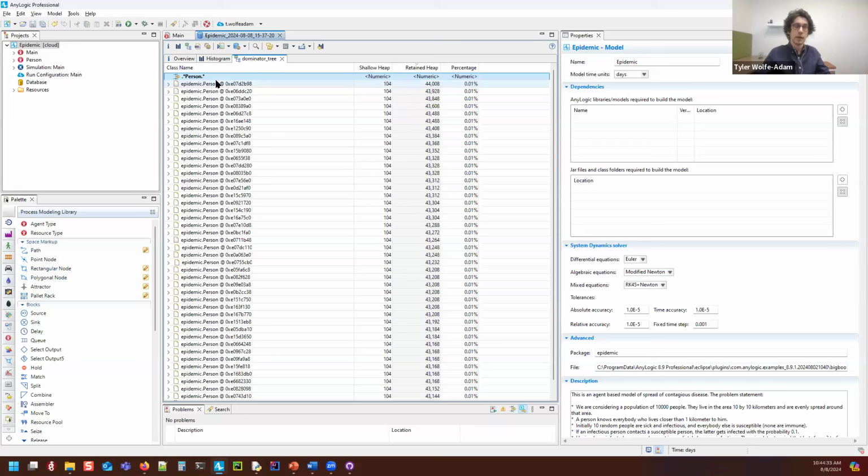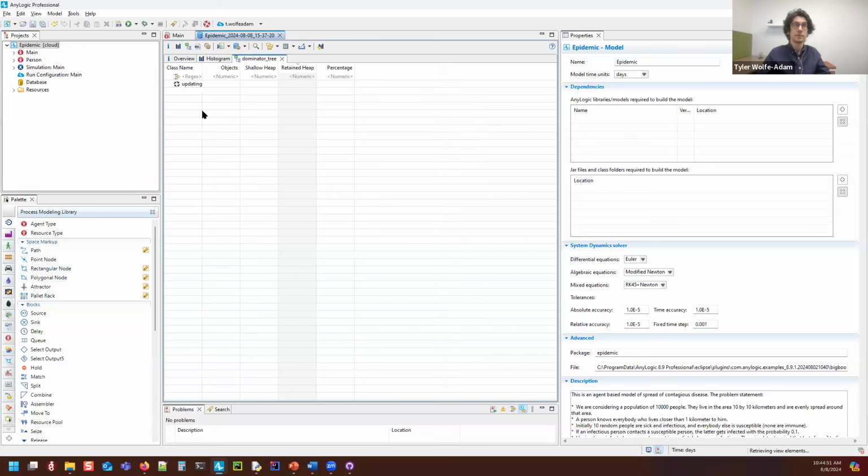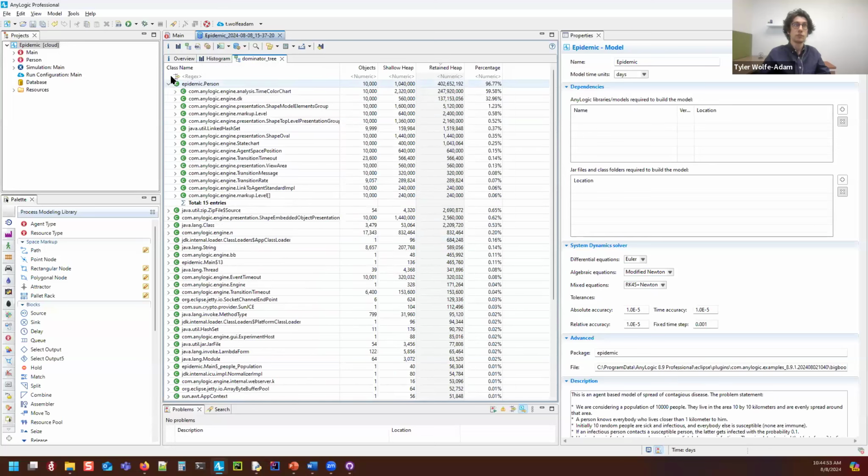And now we only care about this at a kind of high level. So what we could do is utilize this grouping feature to group by the class. And this warning is telling us it will clear out our query, which is fine. And so now we can drill down into the person and see that for their 400 million bytes, the largest section of that is this time color chart type, which is taking up the vast majority of that. And that's weird, I guess.